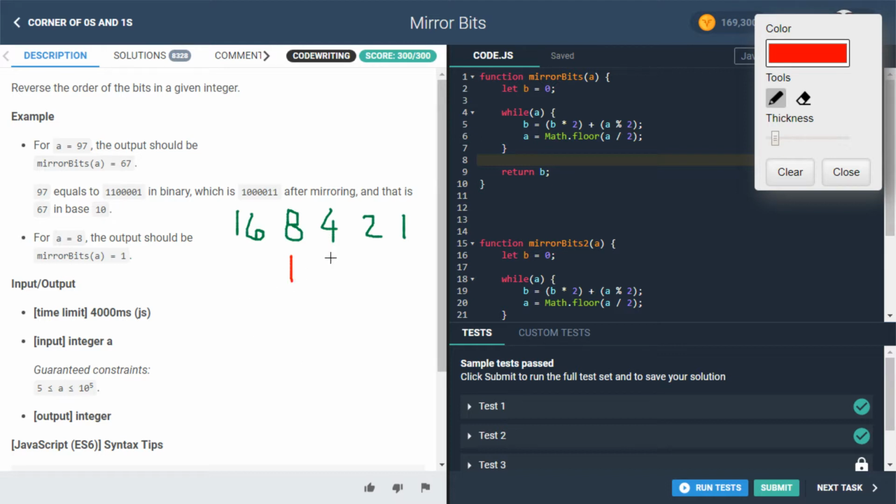Does 4 fit into 3? No, it doesn't. Does 2 fit into 3? Sure, it does. And we'd have 1 left over. Does 1 fit into 1? Yeah, it does. Okay, so that's our 11. That's why it looks that way.